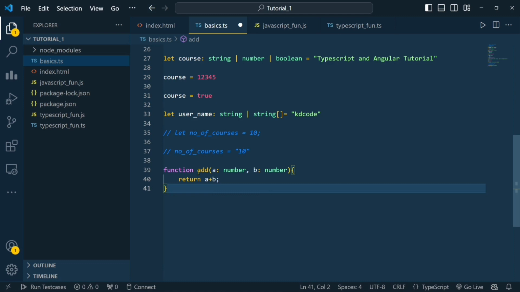We can see the type it infers if we hover over the add function here. We'll see the type definition for the add function. Here it is taking a and b as numbers, which we defined here. But after this definition, there is a colon and it is showing number. But this is not defined by us. It is automatically assigned by the type inference feature in TypeScript.